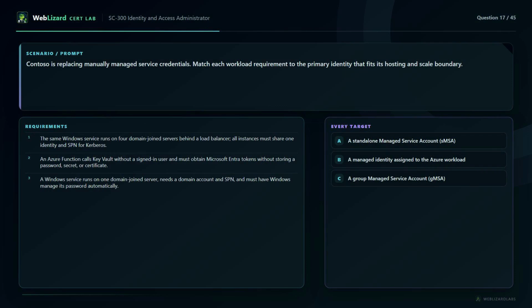Question 17 of 45. Match each requirement to one response. Each response is used once. Contoso is replacing manually managed service credentials. Match each workload requirement to the primary identity that fits its hosting and scale boundary. Requirements. Requirement 1. The same Windows service runs on 4 domain-joined servers behind a load balancer. All instances must share one identity and SPN for Kerberos.